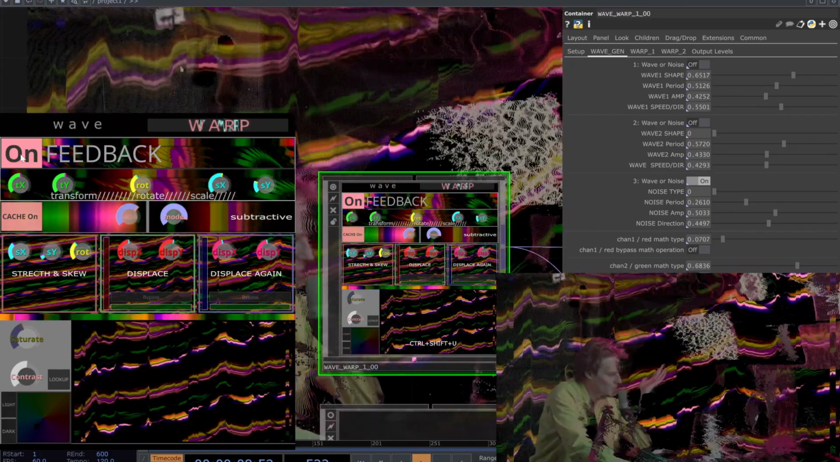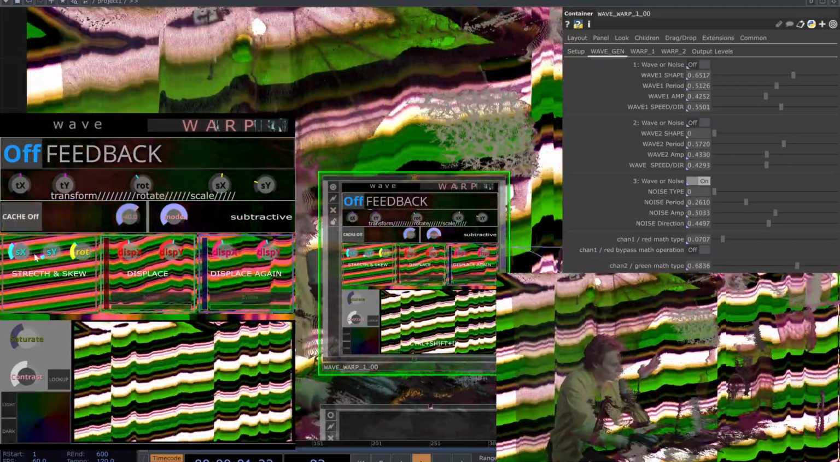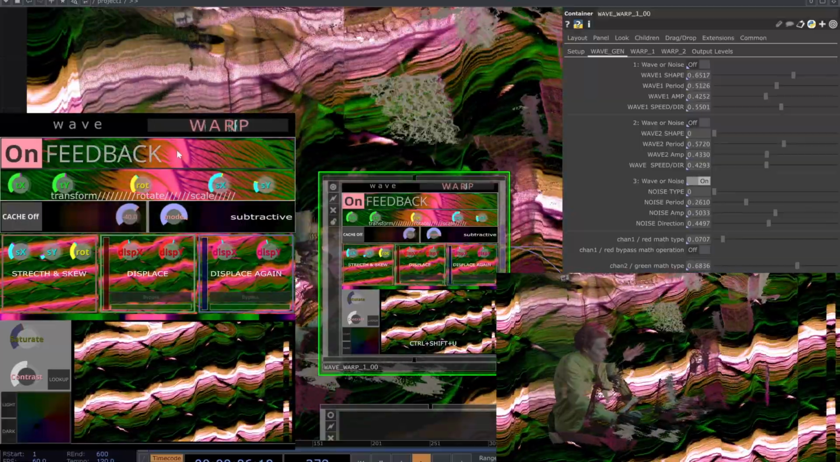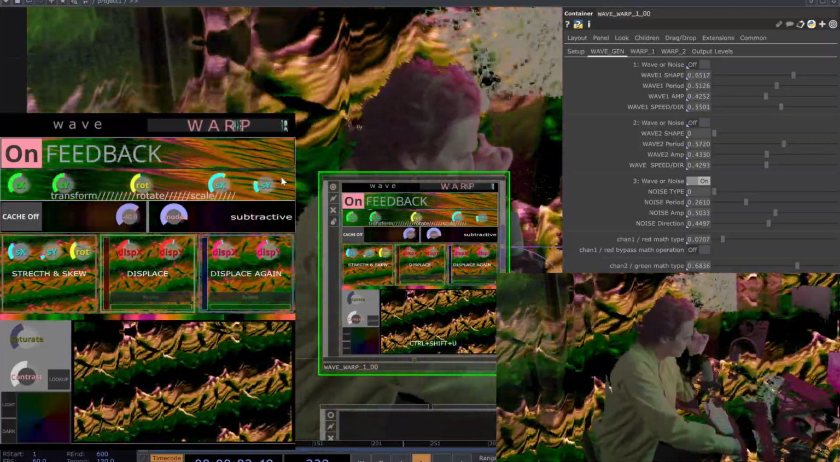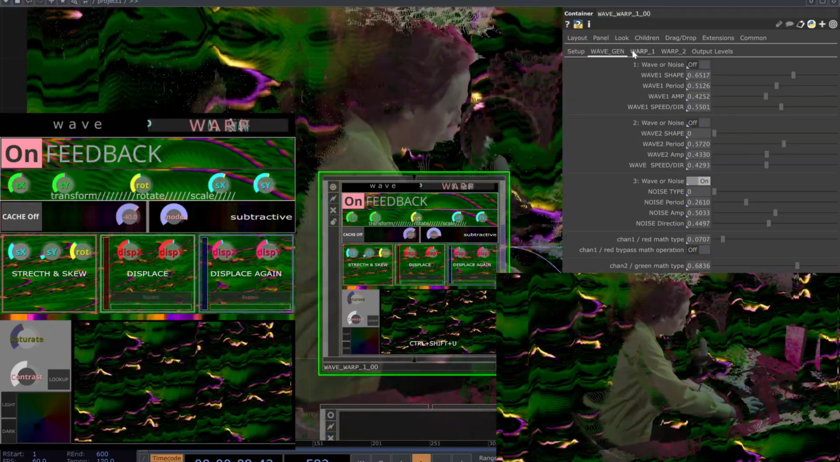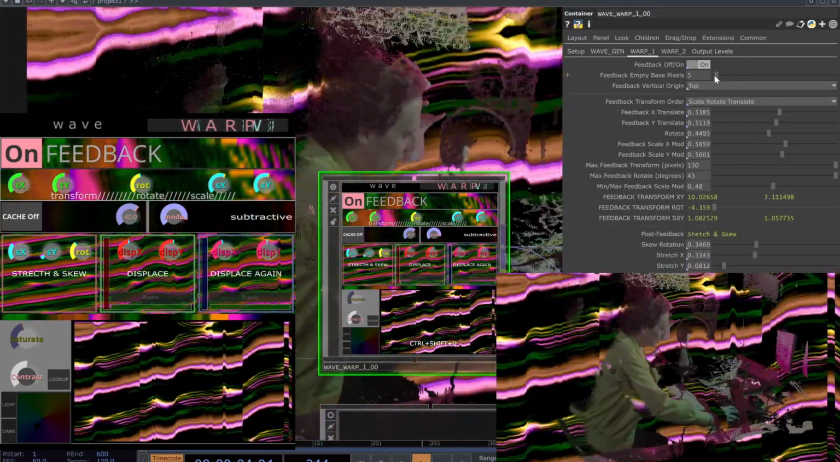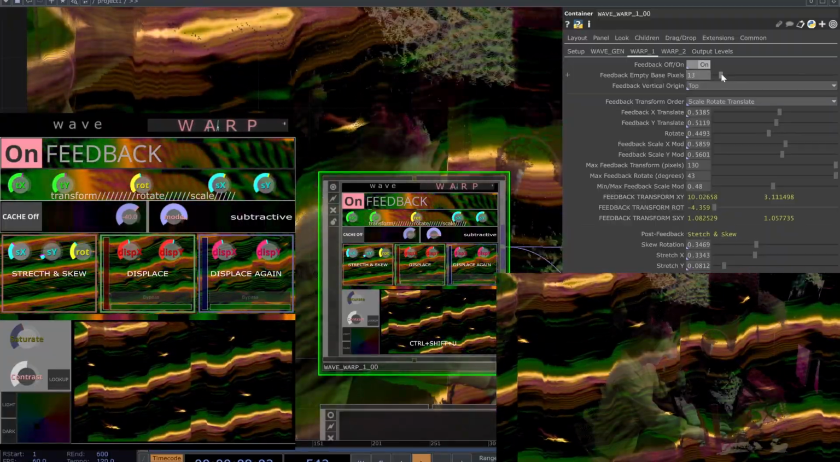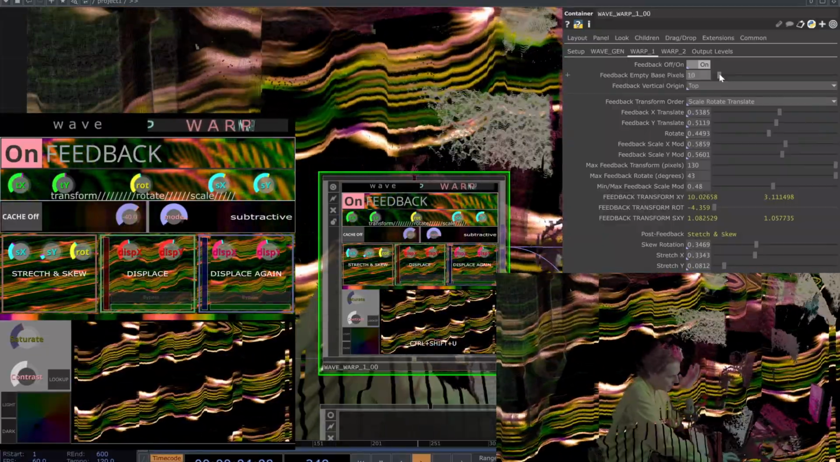Then on the warp tab, basically have feedback, a cache, stretch, skew, and 2 displacements. So starting with the feedback, you should be able to see what's going on very easily. Translate X, Y, rotate, scale. There's some more menu parameters associated with this, but you can kind of dictate how much empty space is in the pixels. It's like the more empty space, the more room the feedback can propagate.